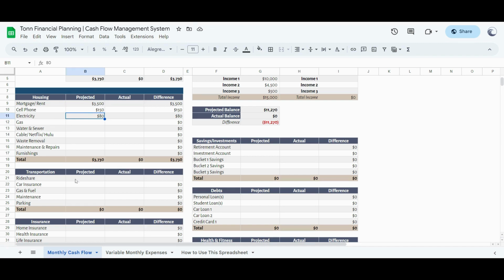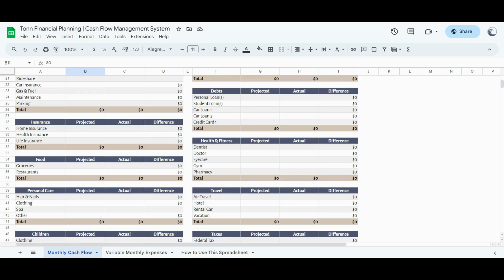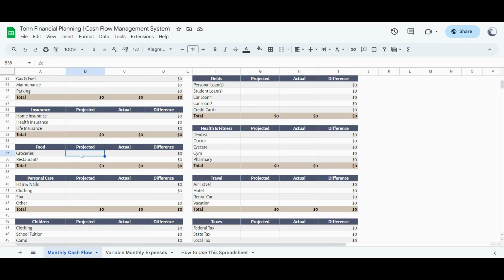I'm not going to fill out every single column just because that's going to take forever, but I will go down to, let's say, groceries and fill that out because those are some big ticket items that tend to be quite variable and they're expensive. So let's say we spend about $800 per month in groceries and we like to eat out. That's one of our favorite things to do. So we're going to spend $1,500 next month eating out in restaurants.